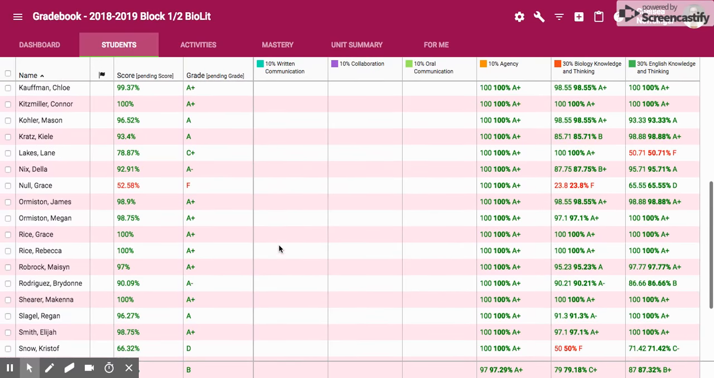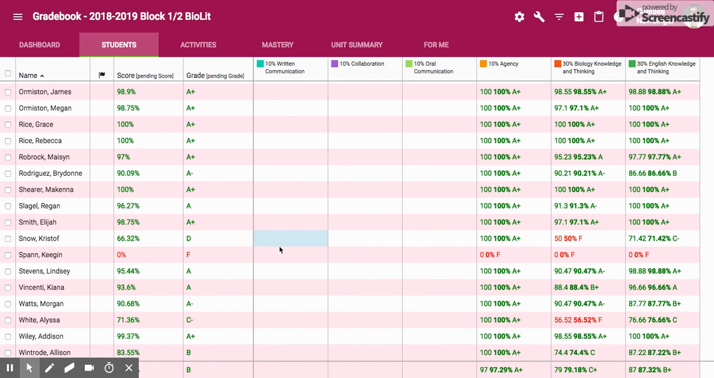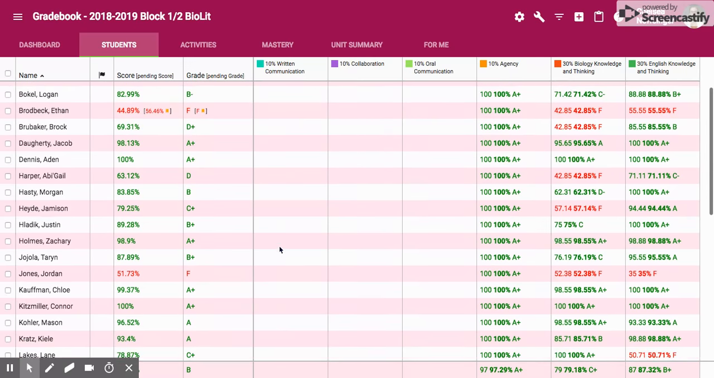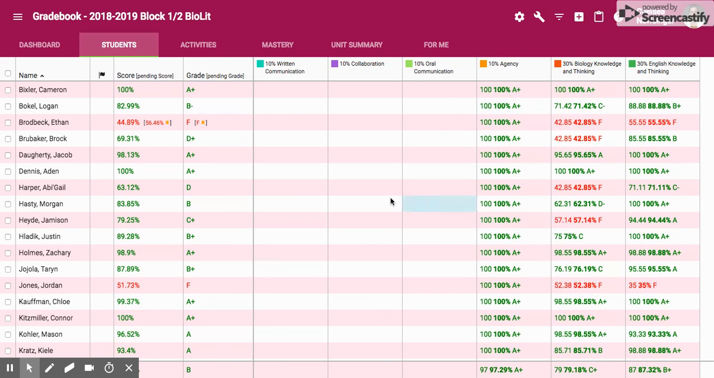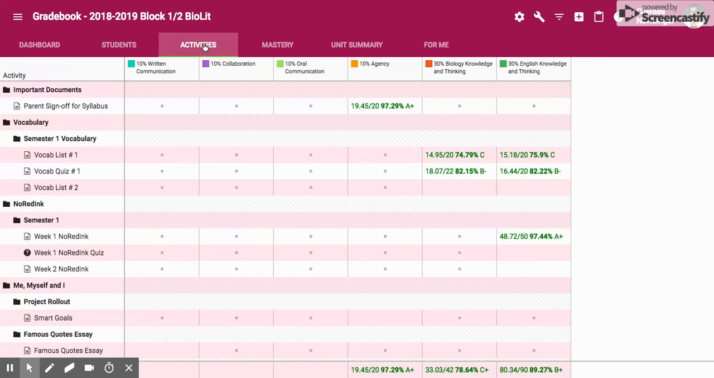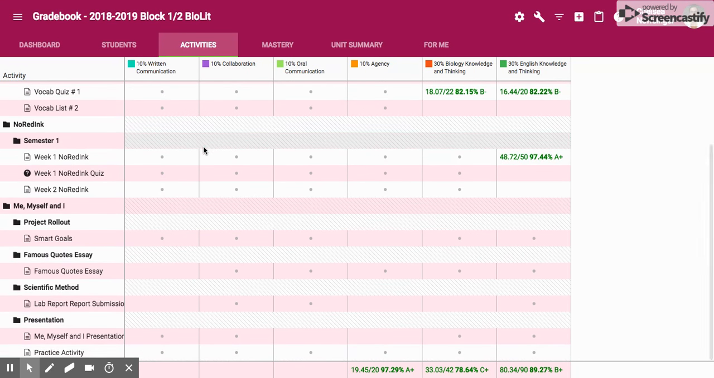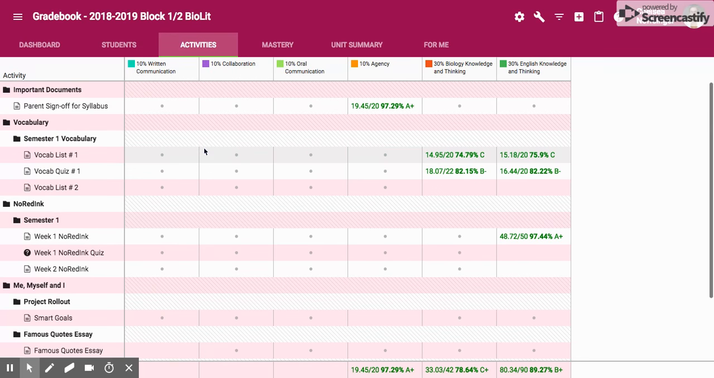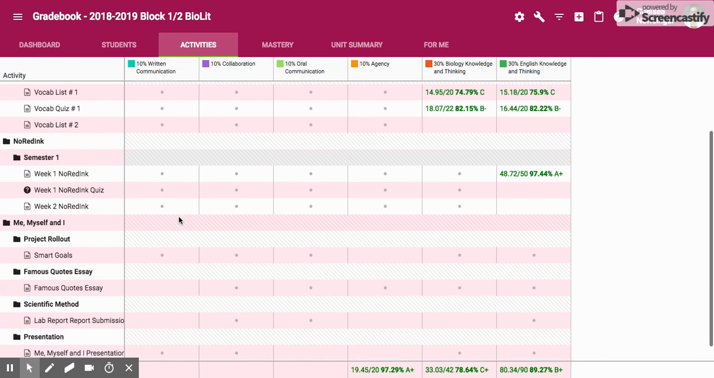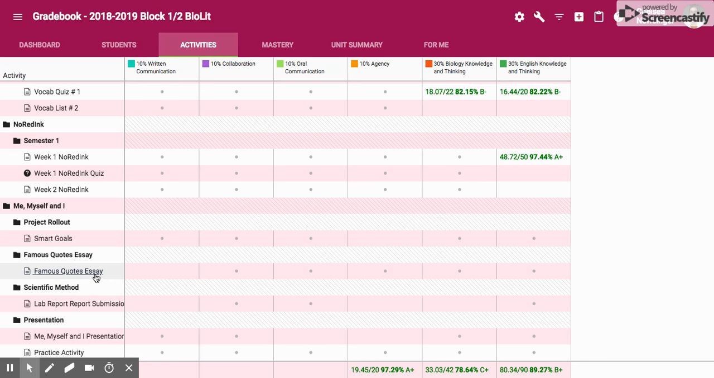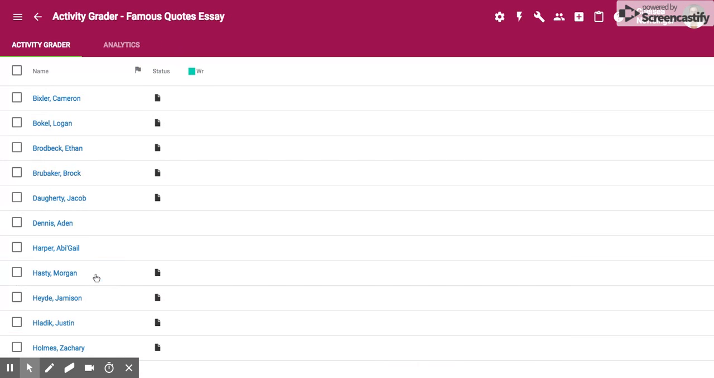So I really like the way that this looks because you can see kind of where kids are standing with the learning outcomes and if they're struggling with one area in particular. Then you can go to activity specific, which is where you'll probably go the most to grade an assignment once kids turn it in. So for instance, let's see, Carla had them turn in their famous quotes essay here online. So you click on the assignment and then it takes you to the activity grader.